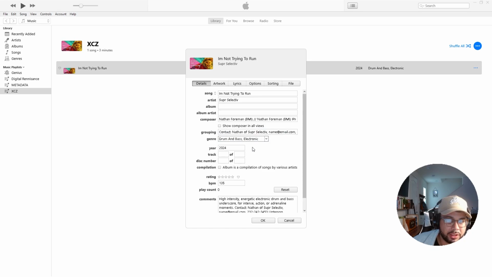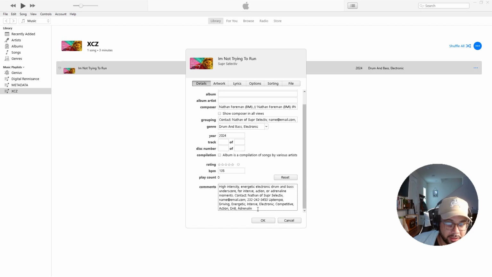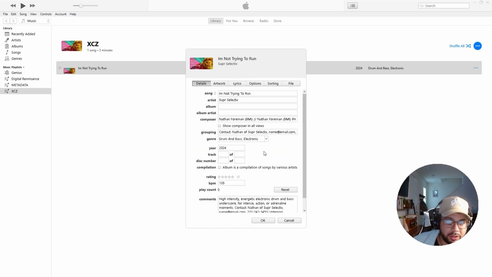We have the genres here, the year it was released. You don't have to worry about track or disc number unless it's part of an album. You can scroll down here, see the BPM was added, and we can see that everything up to Adrenaline was added in the metadata. So this is why having 255 characters is super important. We can see we added some artwork, lyrics would go here. That's all the information we pretty much need within this track. We have the keywords, description, contact information, genre, writer, IPI, the publishing, all that information is included within this track.